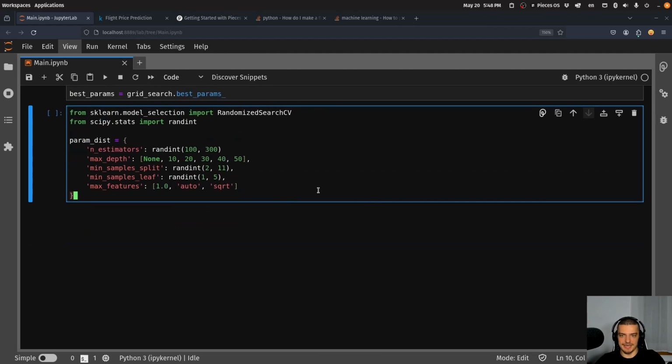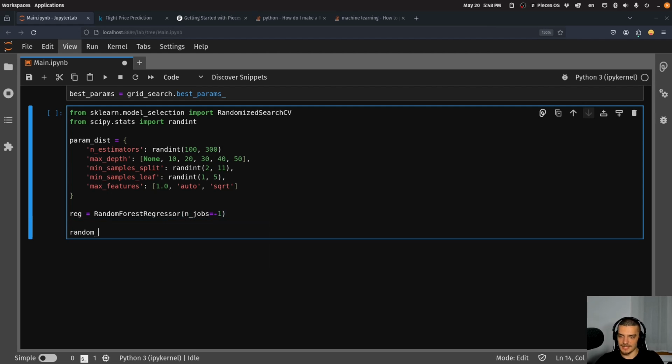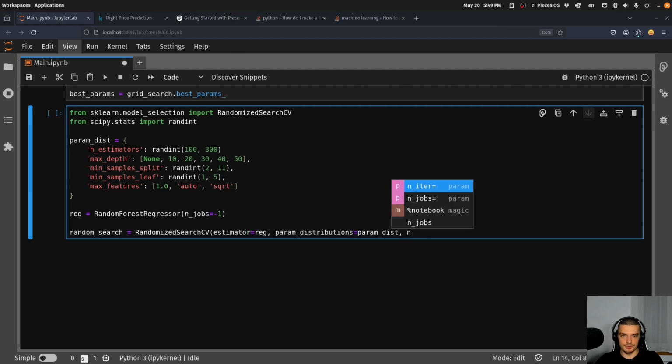That is the distribution. And now to actually run a randomized search with cross-validation, again, we say rec equals random forest regressor and n_jobs is -1. And we say random_search is equal to RandomizedSearchCV. And the estimator is our regression tree or regression forest. The parameter distribution is equal to param_dist, our dictionary. We're going to do 2 iterations, and we're going to do 3-fold cross-validation.